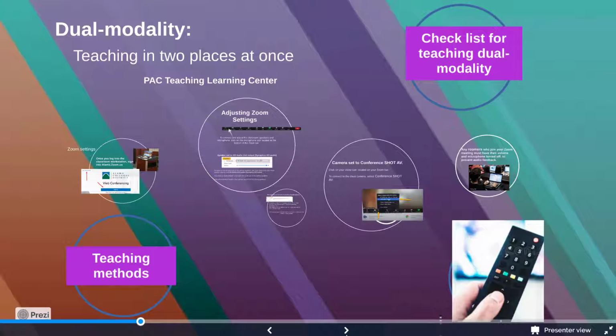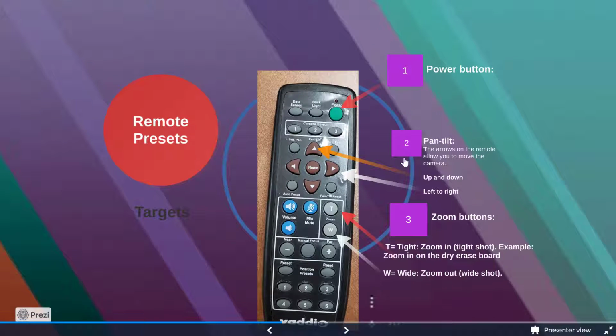The purpose of this video is to walk you through detailed instructions on how to use the remote to control the camera that is now placed in the campus classrooms. So dual modality, teaching in two places at once. So here's a close-up image of the remote.